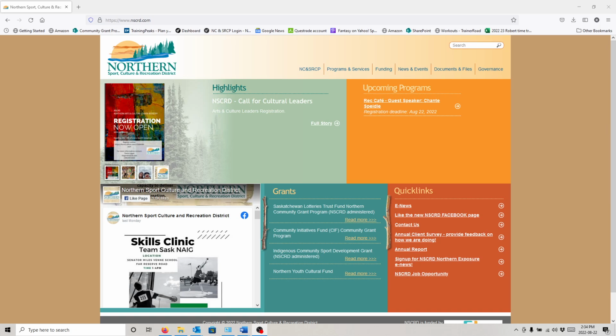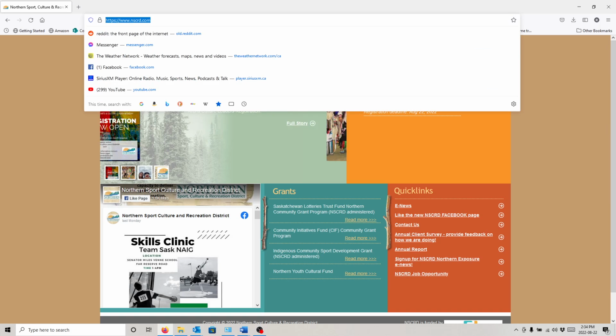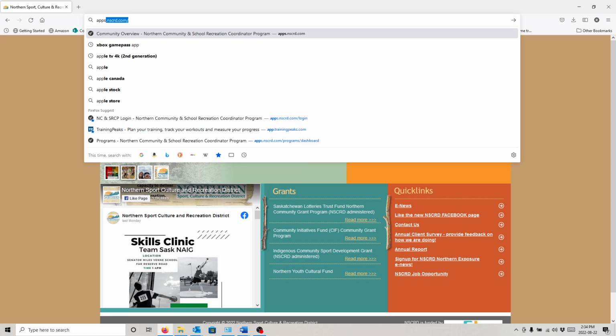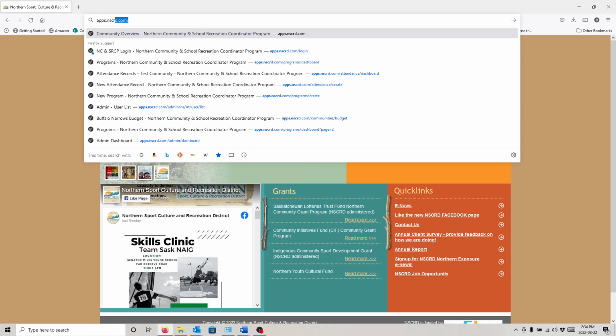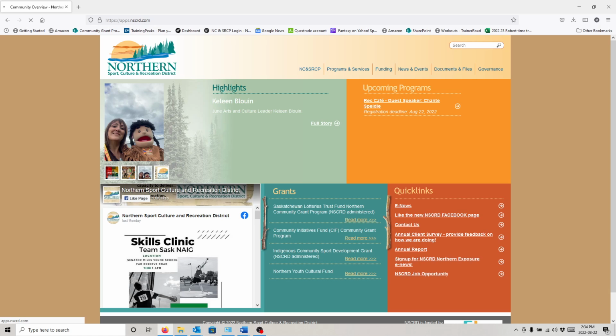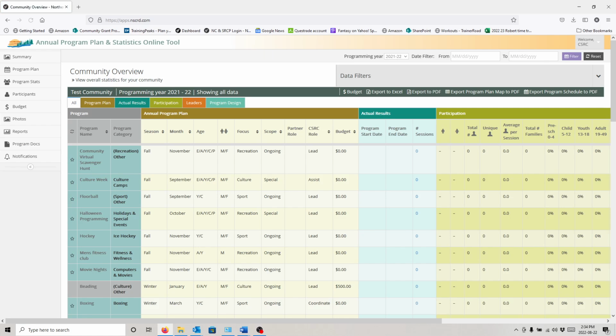So the first thing I would like to cover with everyone is just how to get onto the website. The website that we use is apps.nscrd.com. You can see that I'm using Firefox for this specific example. There are many different ones you guys can use. The one we suggest you don't use is Internet Explorer.